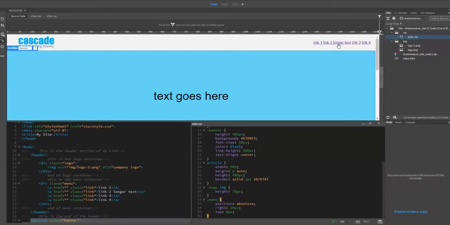So you can see I added a little bit of extra text in the second link, and the reason for this is obviously your links on your page will be different lengths depending on what words you use. This will be a good example to show how we can make them equally distant apart from one another, so a longer link doesn't necessarily eat up more real estate than the other.